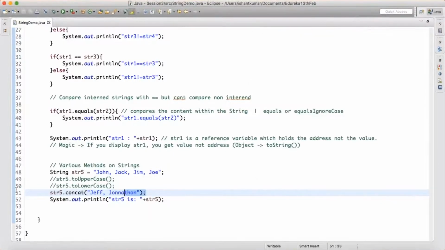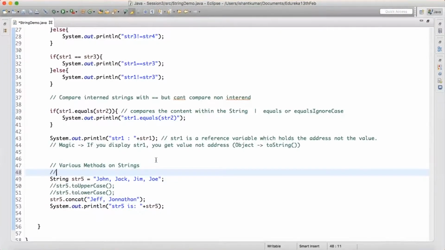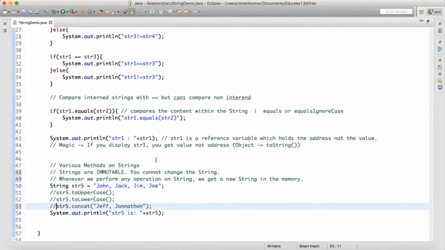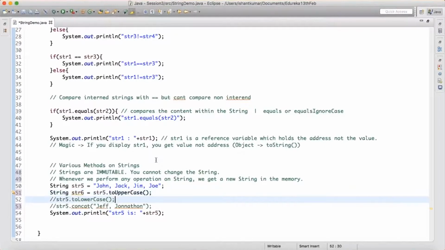The answer to this situation is that strings are immutable, so you cannot change the string. That is really important to understand: strings are immutable, you cannot change the string. So what does it mean? Whenever we perform any operation on a string, we get a new string in the memory. So whenever you create or perform any operation on a string, you will get a new string in the memory.